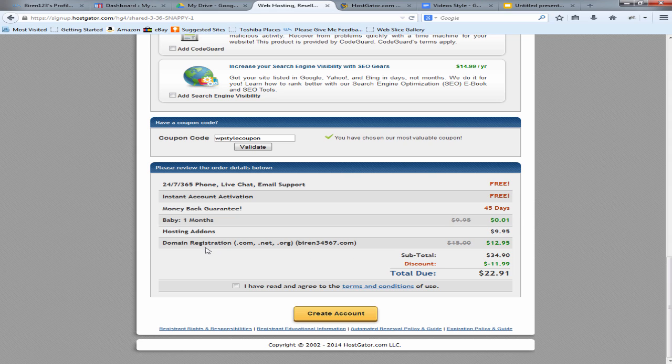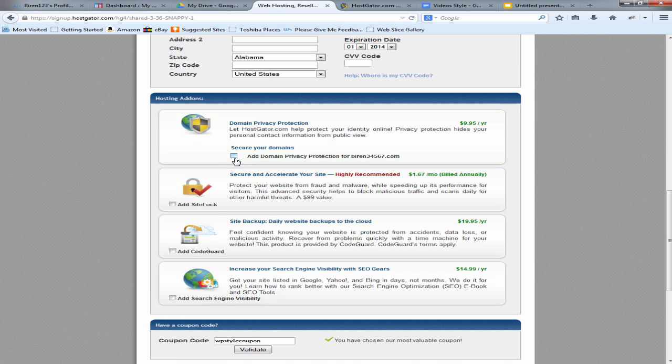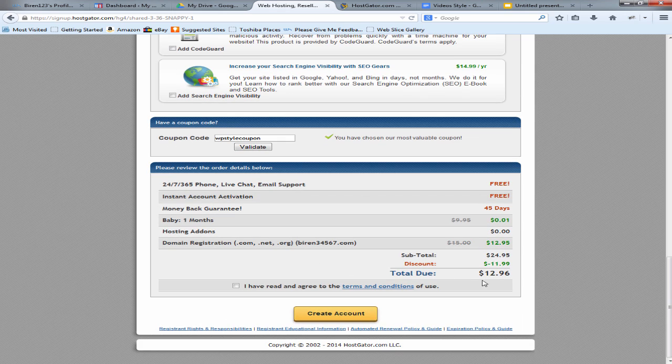So domain registration is going to cost you about $12.95, which is quite normal, and you got a discount of $11.99. So if you're happy with the settings, and if you do not want that, then just uncheck that. So it's going to come right off to $12.96. And then check this box and click on create account.